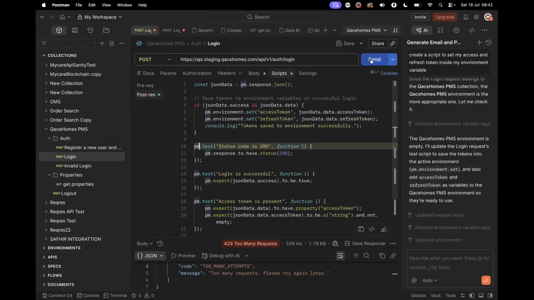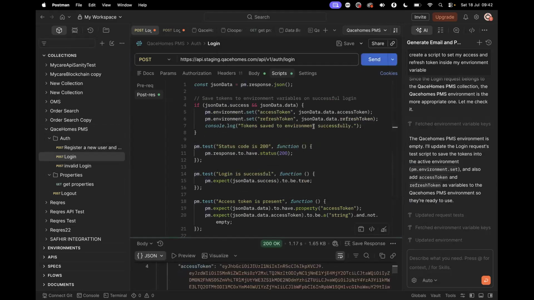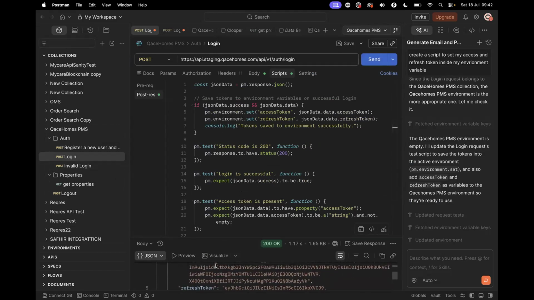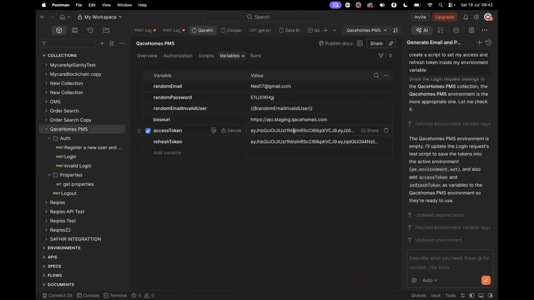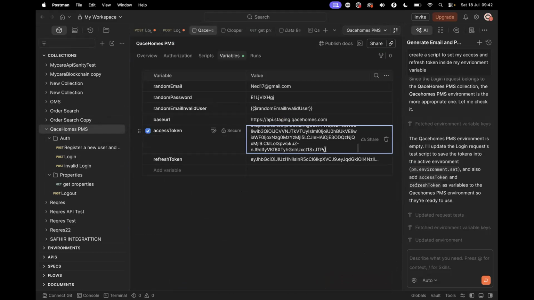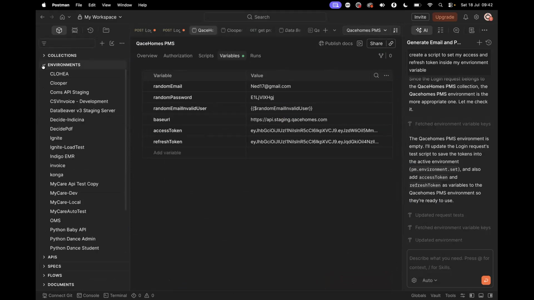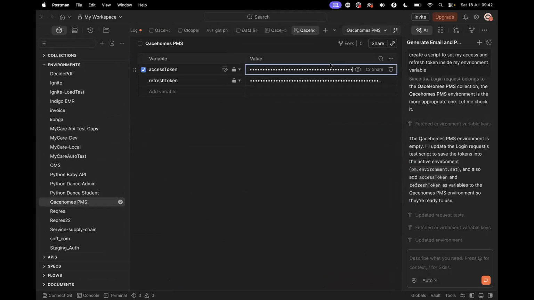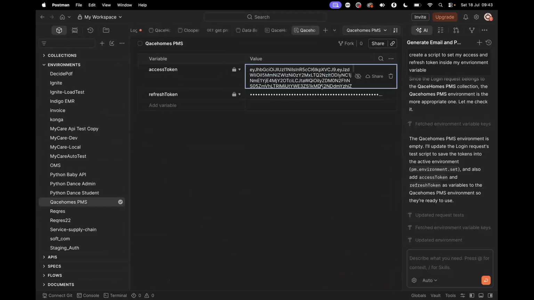So let's try it. If I click on send, this access token ends with FYVK. If I go to my collection variable and check, you can see it didn't store it here. It now stored it in the environment. So if I close this and come to my environment, KSOMs PMS, now you can see it here. You can see what it ends with, FYVK. So either collection or environment, anyone works. It's just your preference.